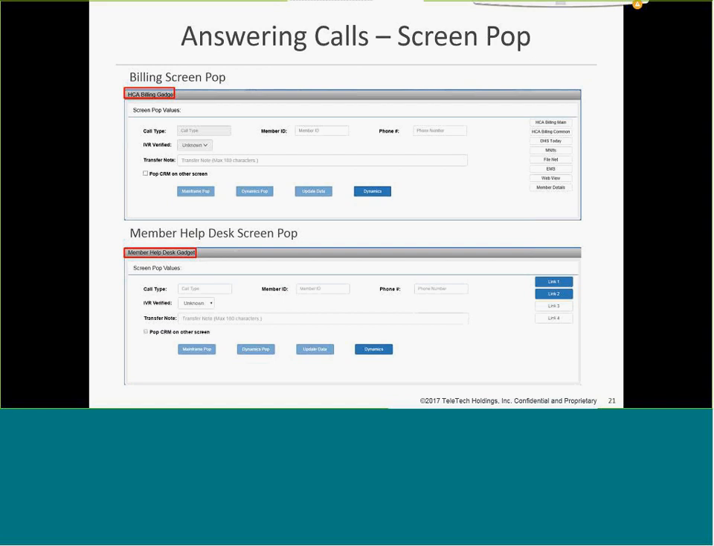Here is an example of the billing screen pop. It's called CA Billing Gadget, and there's also a member help desk screen pop, and it's known as the member help desk gadget. It's going to pop depending upon your respective skill group when the call comes in.